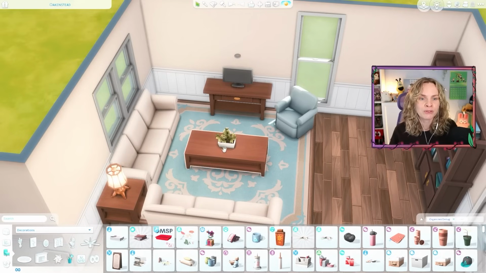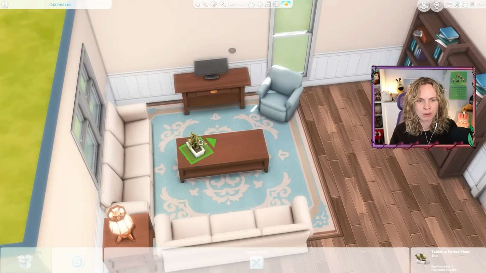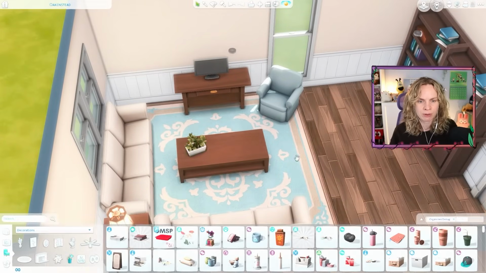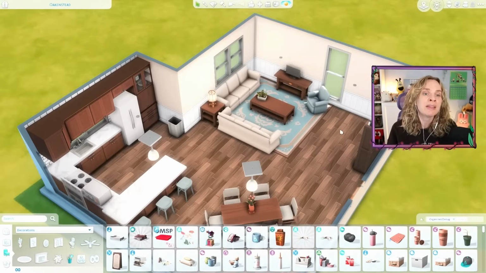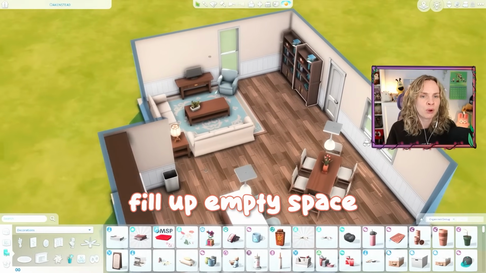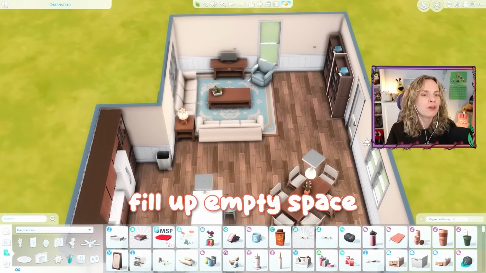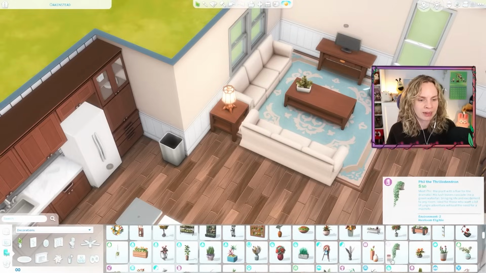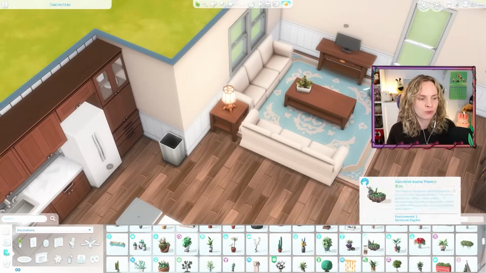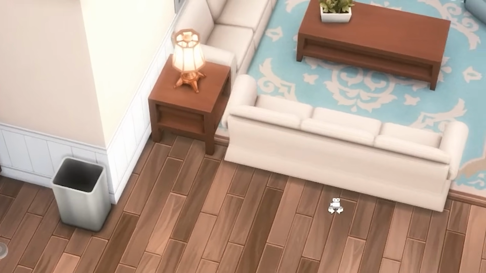I would also like to rotate this coffee table plant a little bit so that it's on a slight angle. Maybe we want to move it to the side of the table a little bit more so there's more space. That already looks cute, I think, but the entire space just looks a little bit empty. So let's just sort of go through and see if we can fill up some empty spots with some extra furniture.